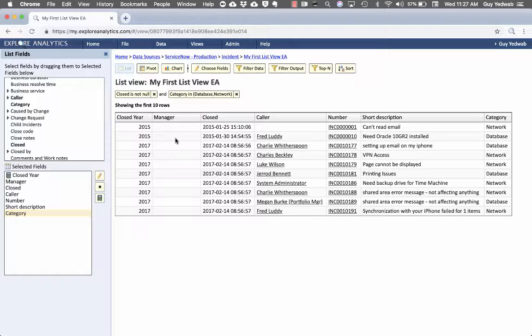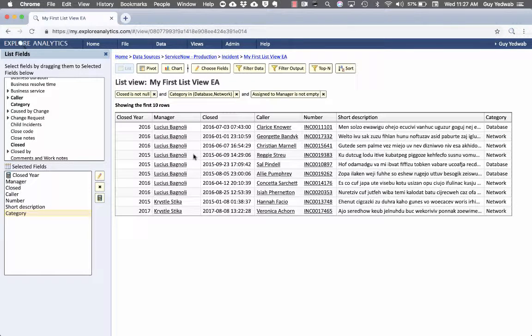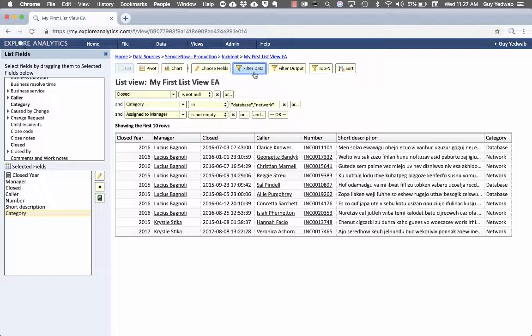I can also filter by right-clicking and either selecting show matching or exclude. So if I say exclude, it's going to remove any of the incidents where there is no manager. So you see that it's added that to that filter. All of these are filters that are using the filter data.